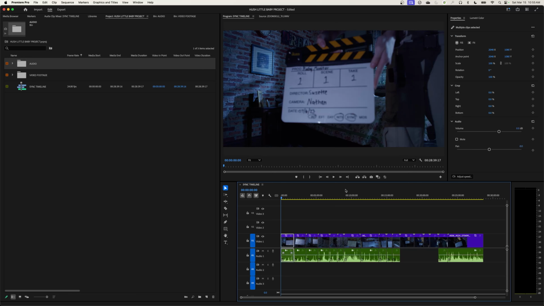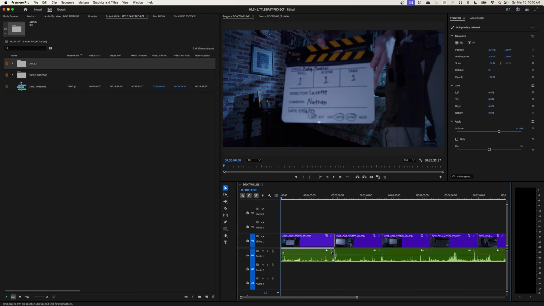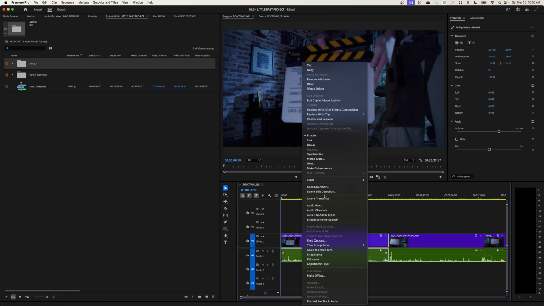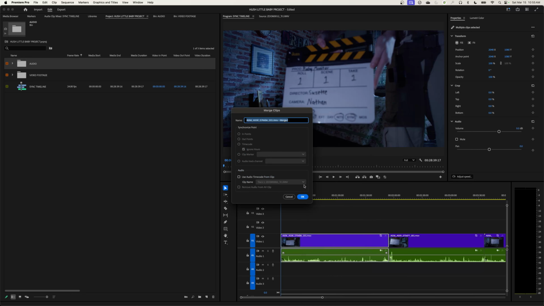I'm going to hit the letter D. We'll select both those tracks there. I'm going to zoom up a little here, plus. And you can right-click on this track here, and with both of them selected, and go to Merge Clips. It's going to merge both of those and put it as its own individual clip over here.